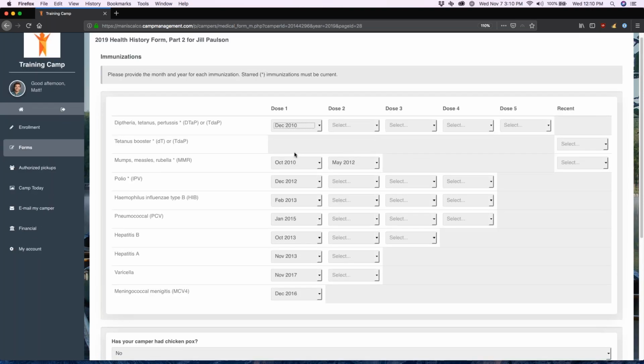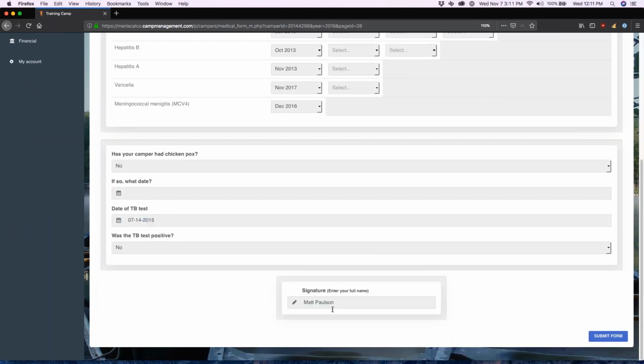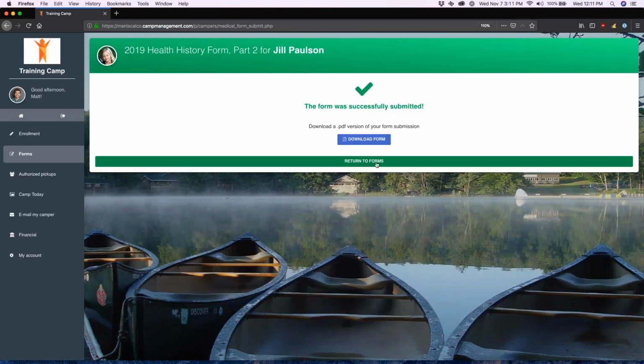Also note that you can use the printed medical forms feature to let parents scan and upload immunizations from their doctor as an alternative to manually entering them here, which again, I will demonstrate later for you. After completing this form, I would sign it and then hit submit. Again, that confirmation page, I'm going to return to forms.